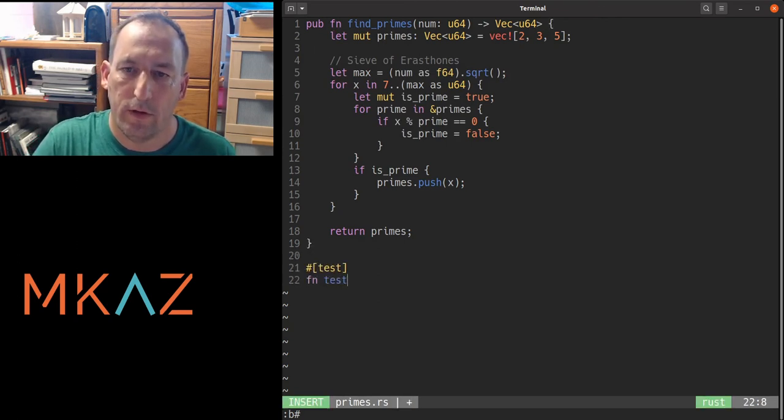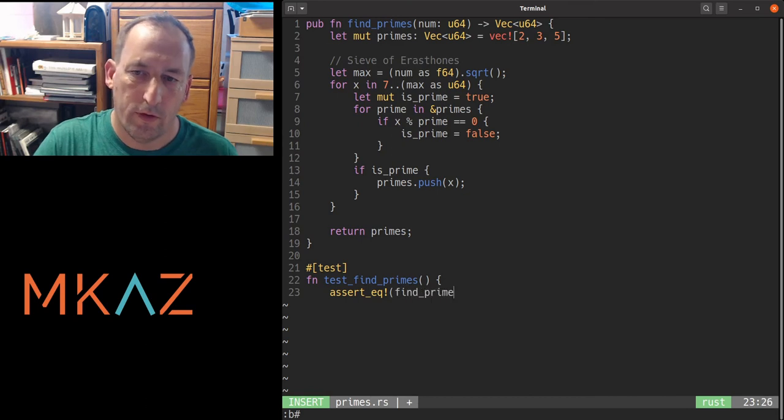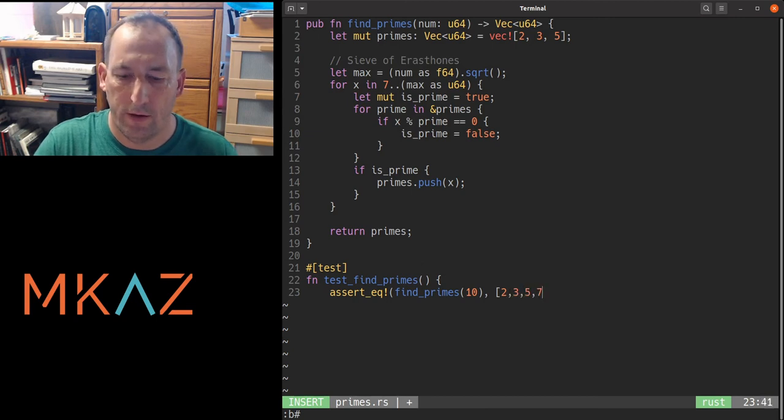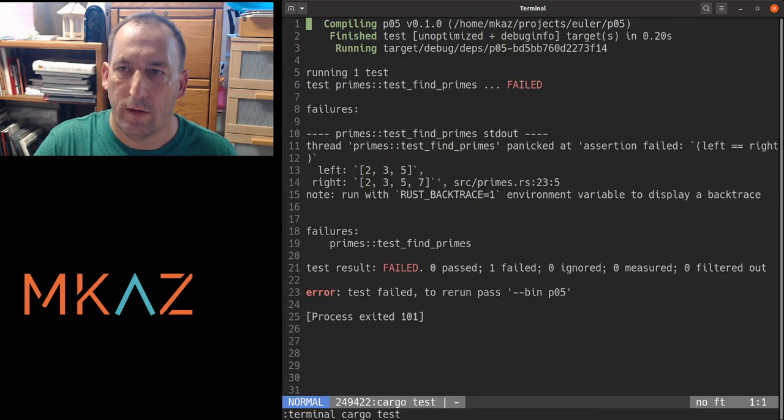And function test find primes. And for your tests, they don't have to equal the function name. I always do it, but it's a good idea so you know which one you're testing. So find primes 10, we should get 2, 3, 5, 7. Let's run that. Test fails. All right, we're getting 2, 3, 5.